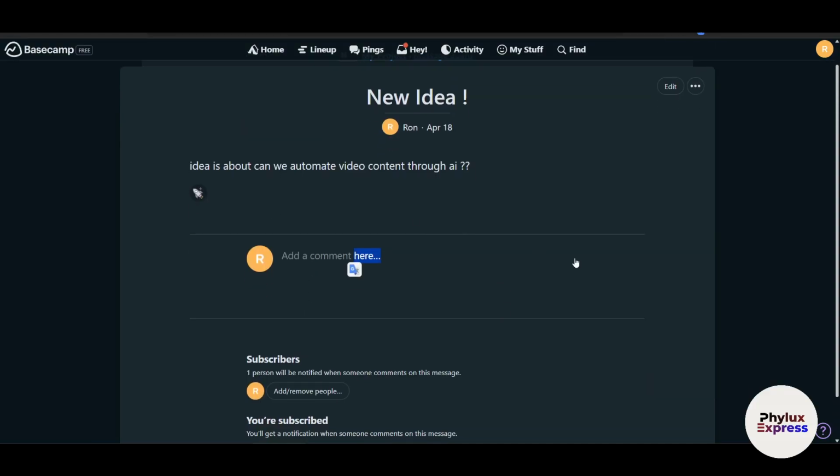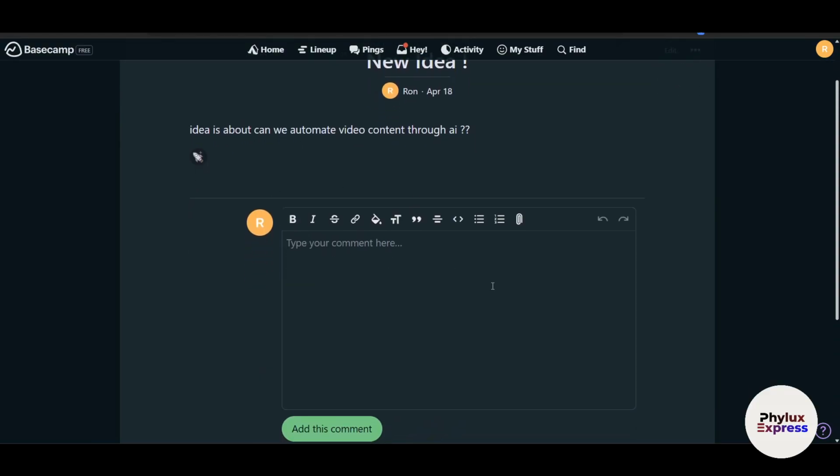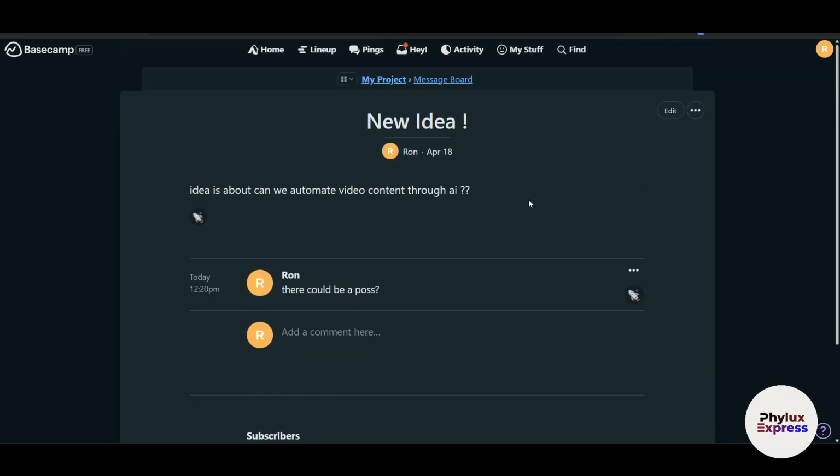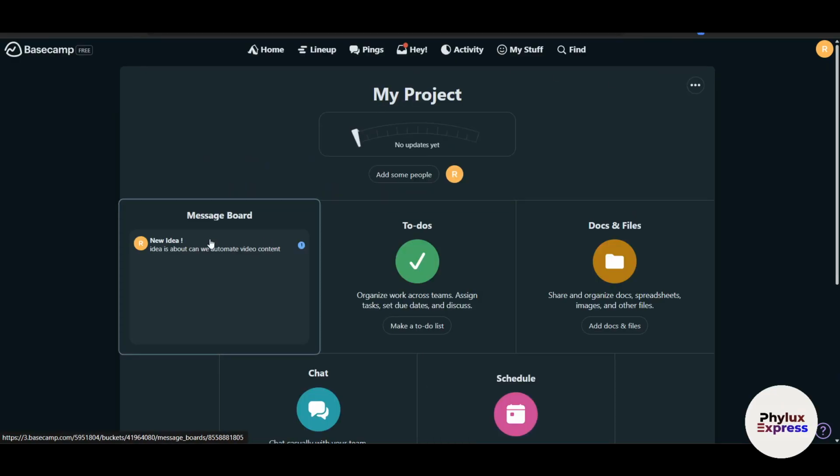Now once a message is posted, my team can add a comment. There could be a possibility, right? My team member can add a comment here, and we can keep the discussion going. So this is pretty easy, I guess. I hope you understood this message board.